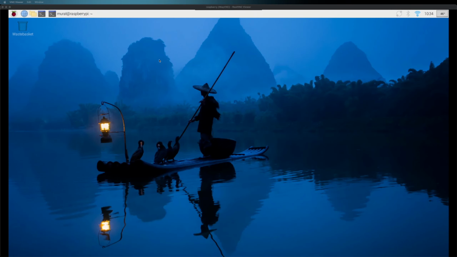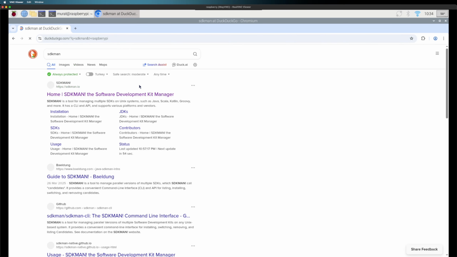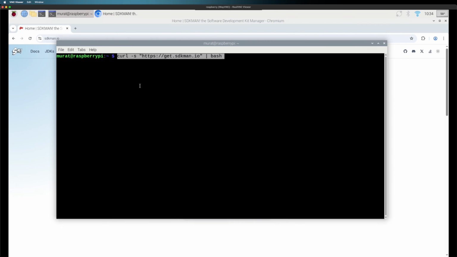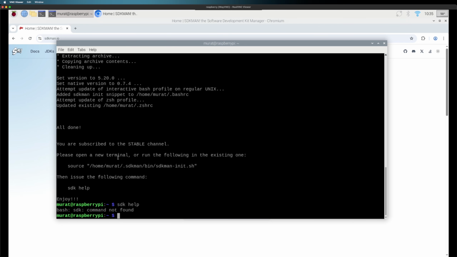Let's install Java JDK to Raspberry Pi. Go to your search engine and search for SDKMAN. Copy the CURL command here and execute it on your terminal. When it is finished, you need to run this one more command here.